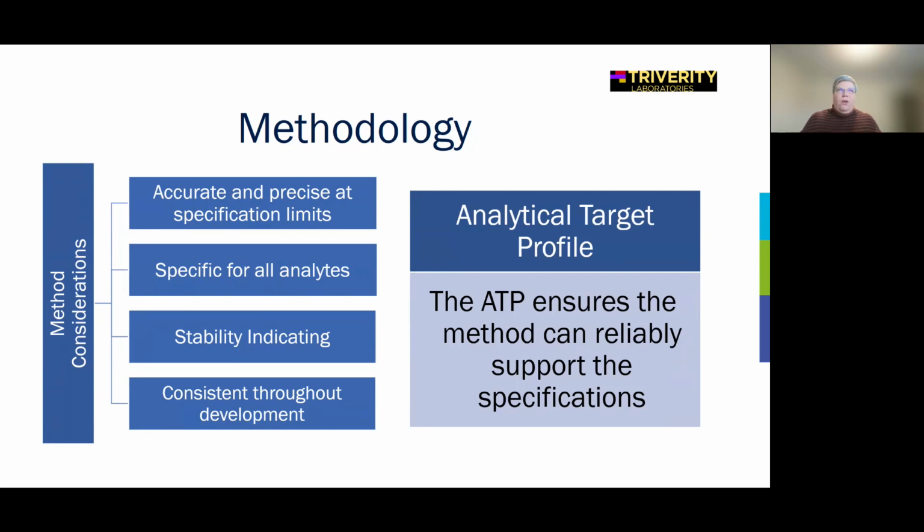So if you have a drug substance method and that specification is really tight, you need to make sure that your method is also really precise. You can't have a method that allows like 3 or 5% variability when your specification limit for that drug substance is 98 to 102. So when you're developing your methods, you might not always be able to use the same method for your drug substance and your drug product. You need to take that into account.